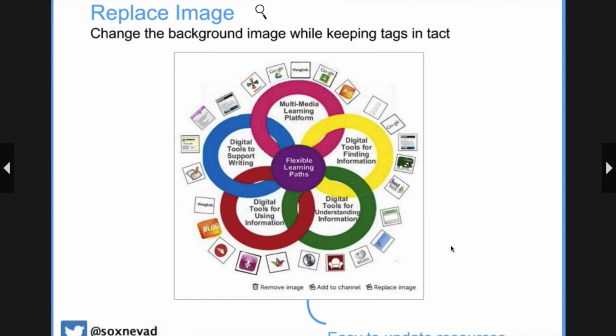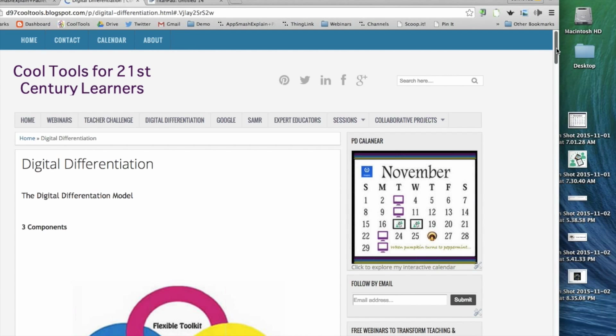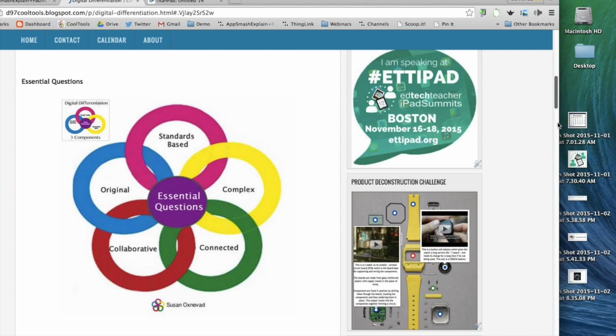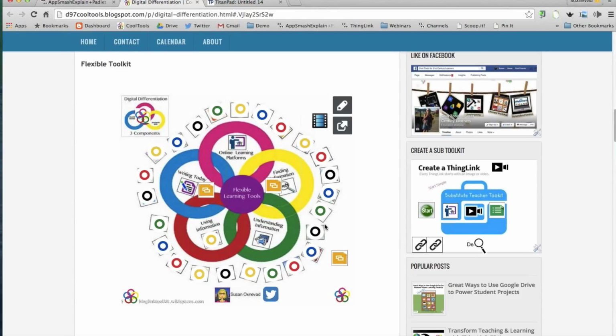Oh, and here's the replace image slide that I was going to show you. So when I started, I created this image and it had just all of these black tags. There was a black tag on every one of these resources. There were 34 resources. And as time went by, some of those resources went down and they no longer existed. So what I used to have to do is totally rebuild this resource every time I wanted to use it. This is about digital differentiation, and I use it in all the teaching that I do.